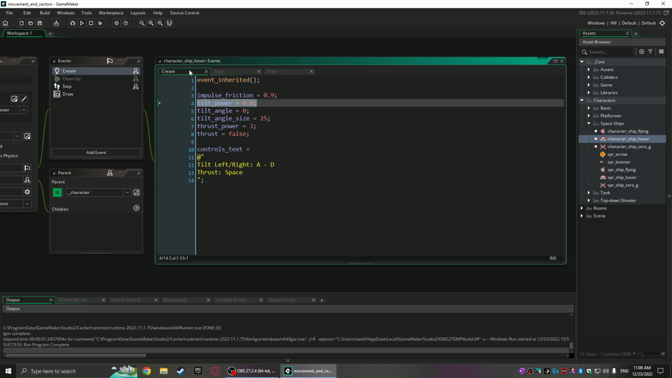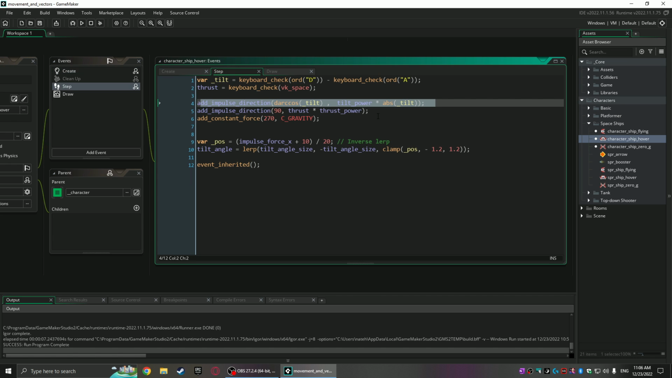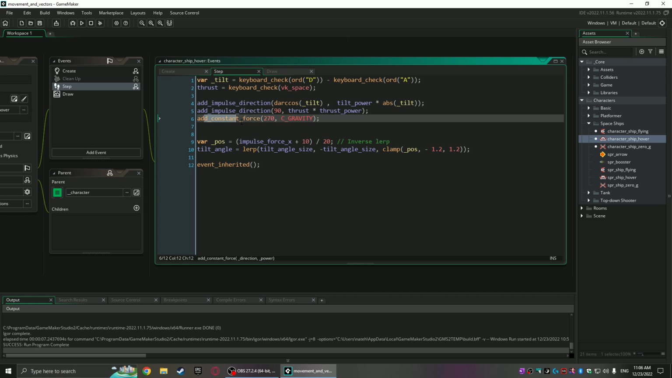Tilt power is really small, 0.8, and it's tilting the ship left or right using an impulse. Notice there's no regular movement. It's all impulses and then a constant force of gravity pointing down, so it's pushing it left and right with this tilt. And then the thruster at 90 degrees points straight up. So all we're doing is applying impulses to an object, and then this movement system takes care of everything else to make it feel like a really nice, believable game object.